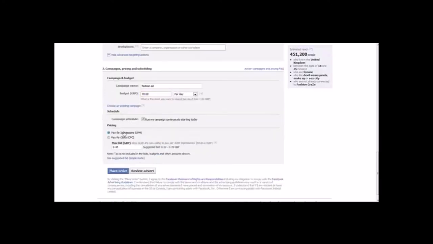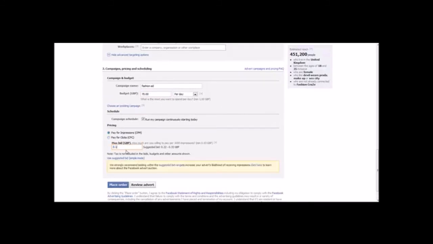And the next thing I'm going to do is name my ad, fashion ad. Set a higher budget. And as you can see, when it comes to impressions, you can just simply go to 0.010. This would mean that, because Facebook is suggesting 0.022, you don't always have to go with them. So I'm going to go with 0.010, and then you can click live.